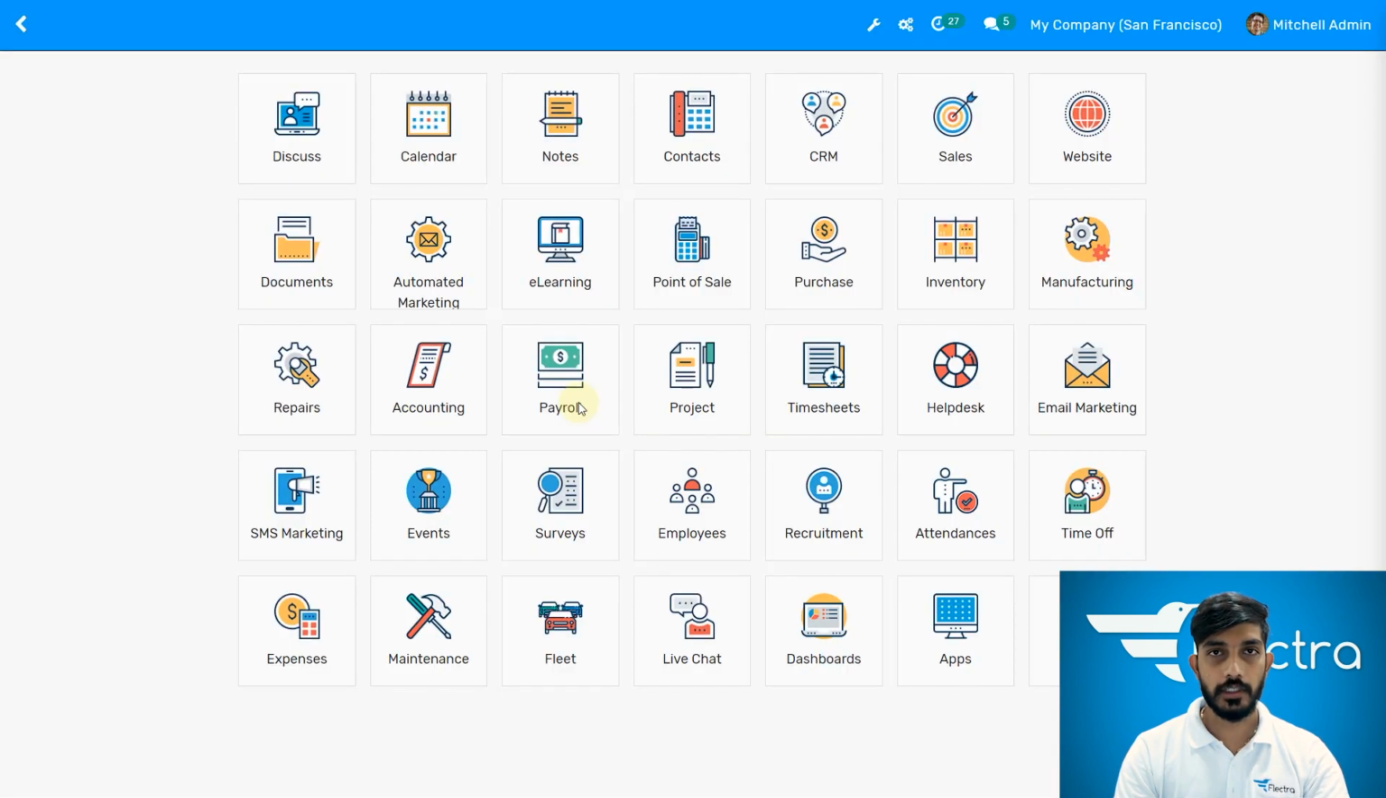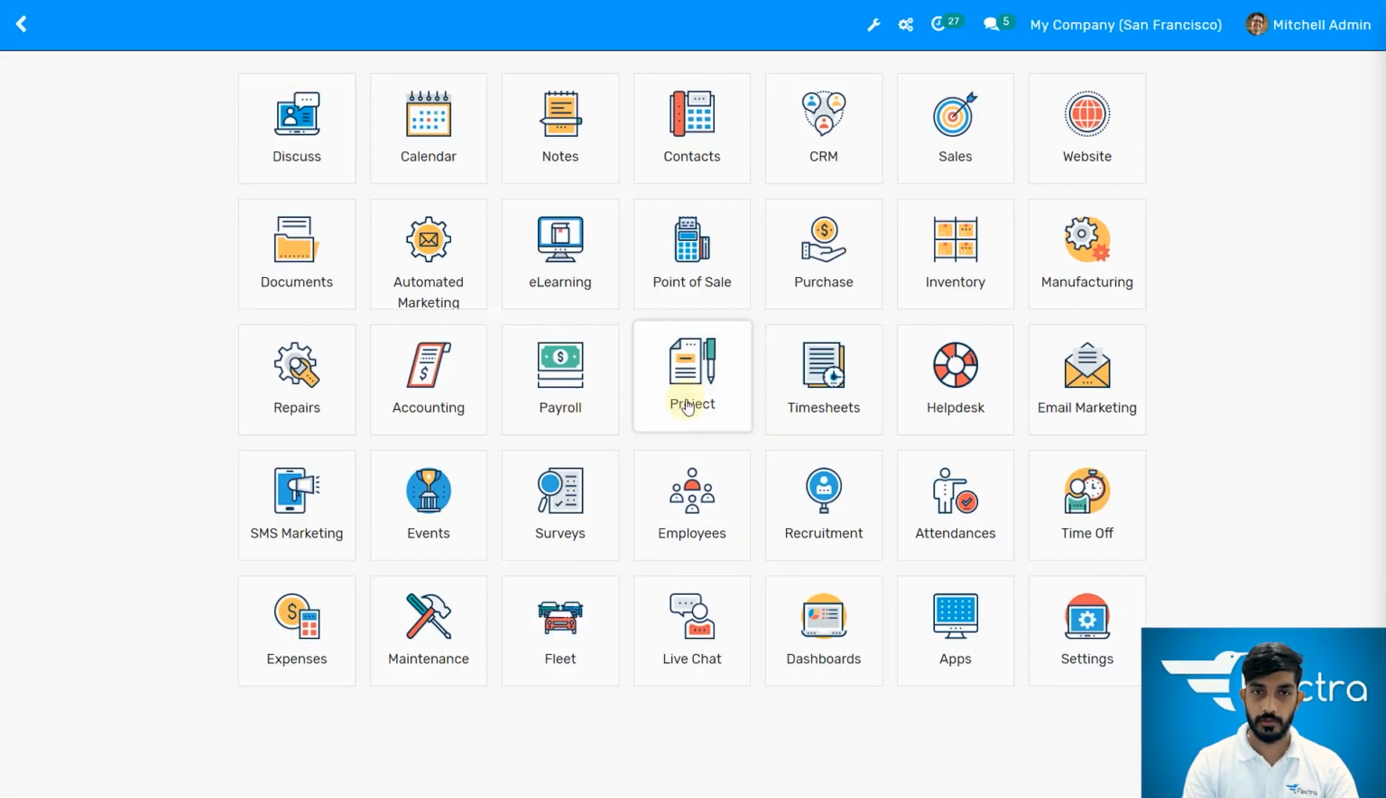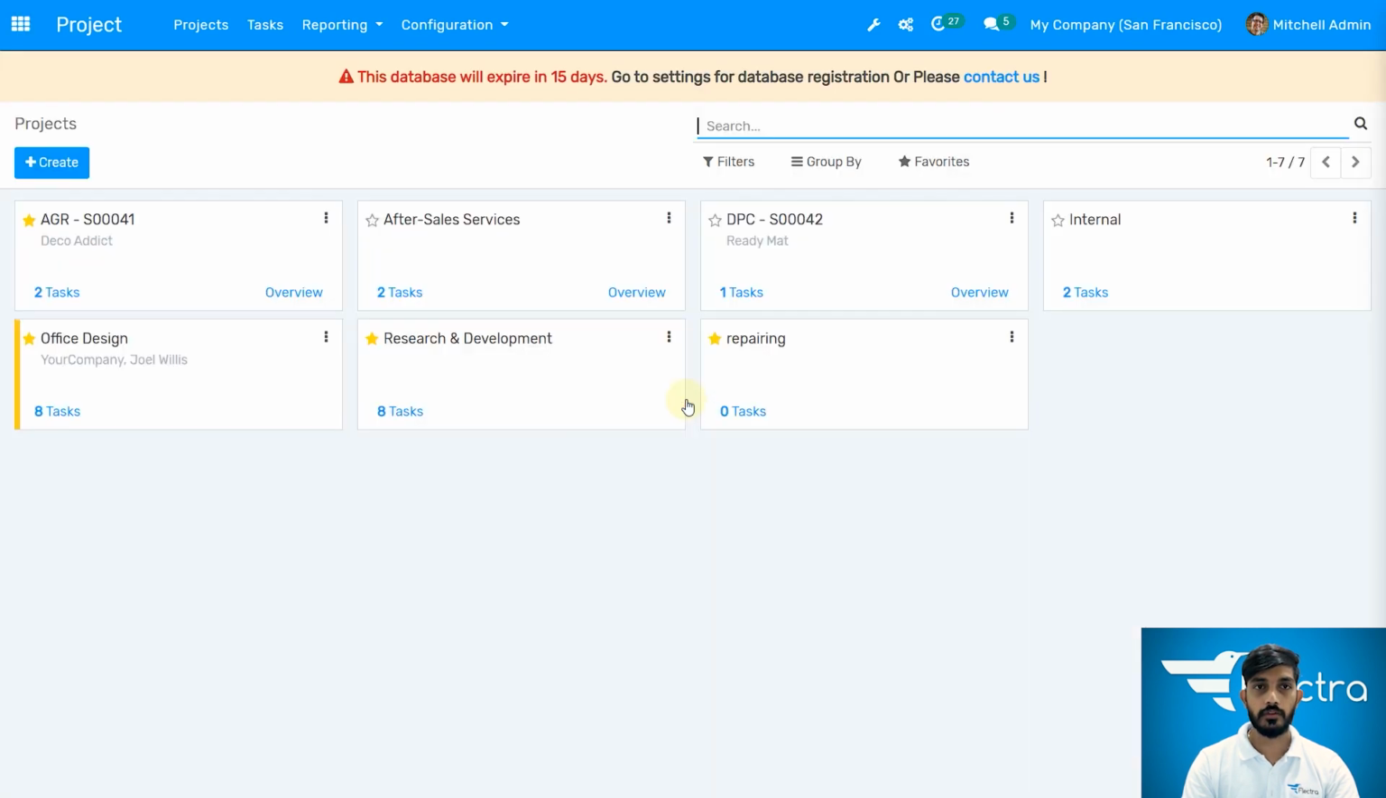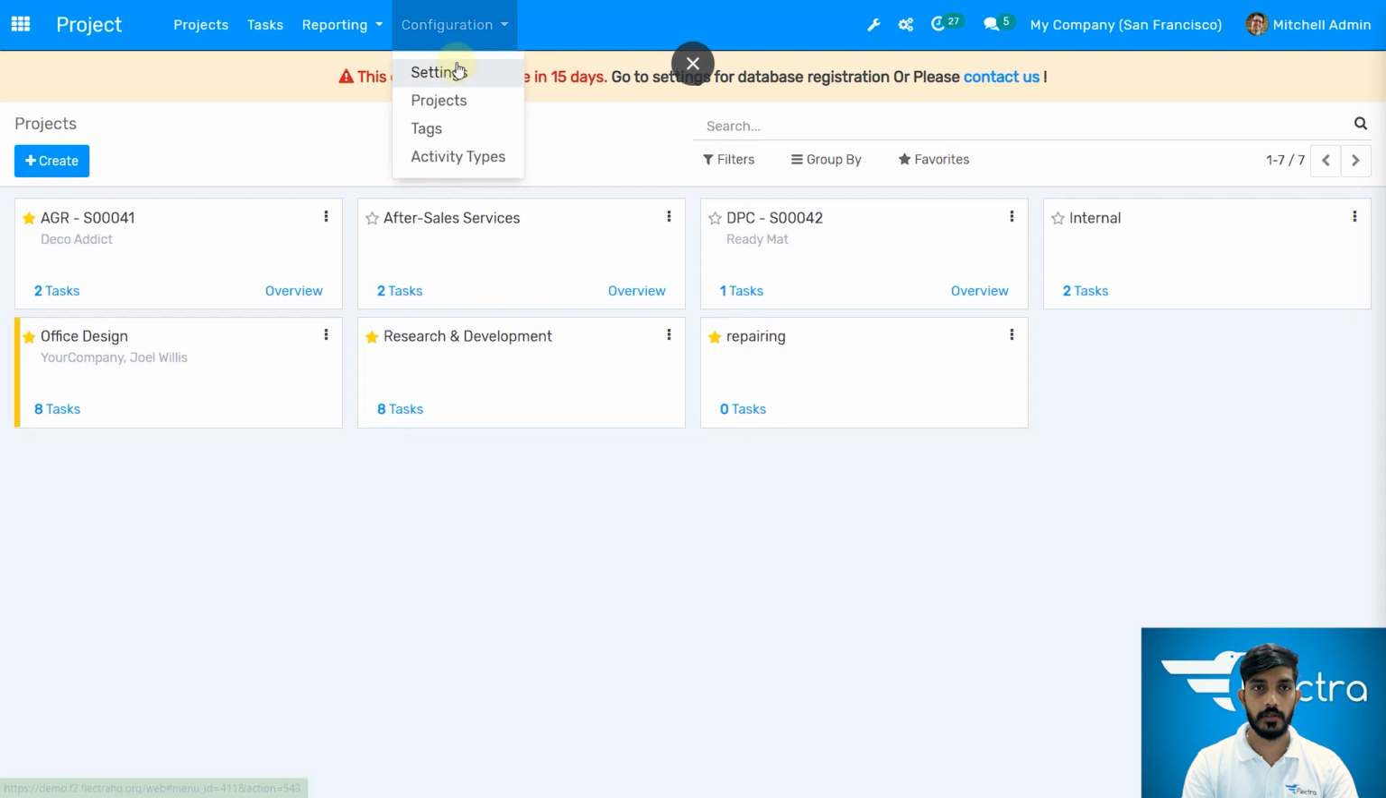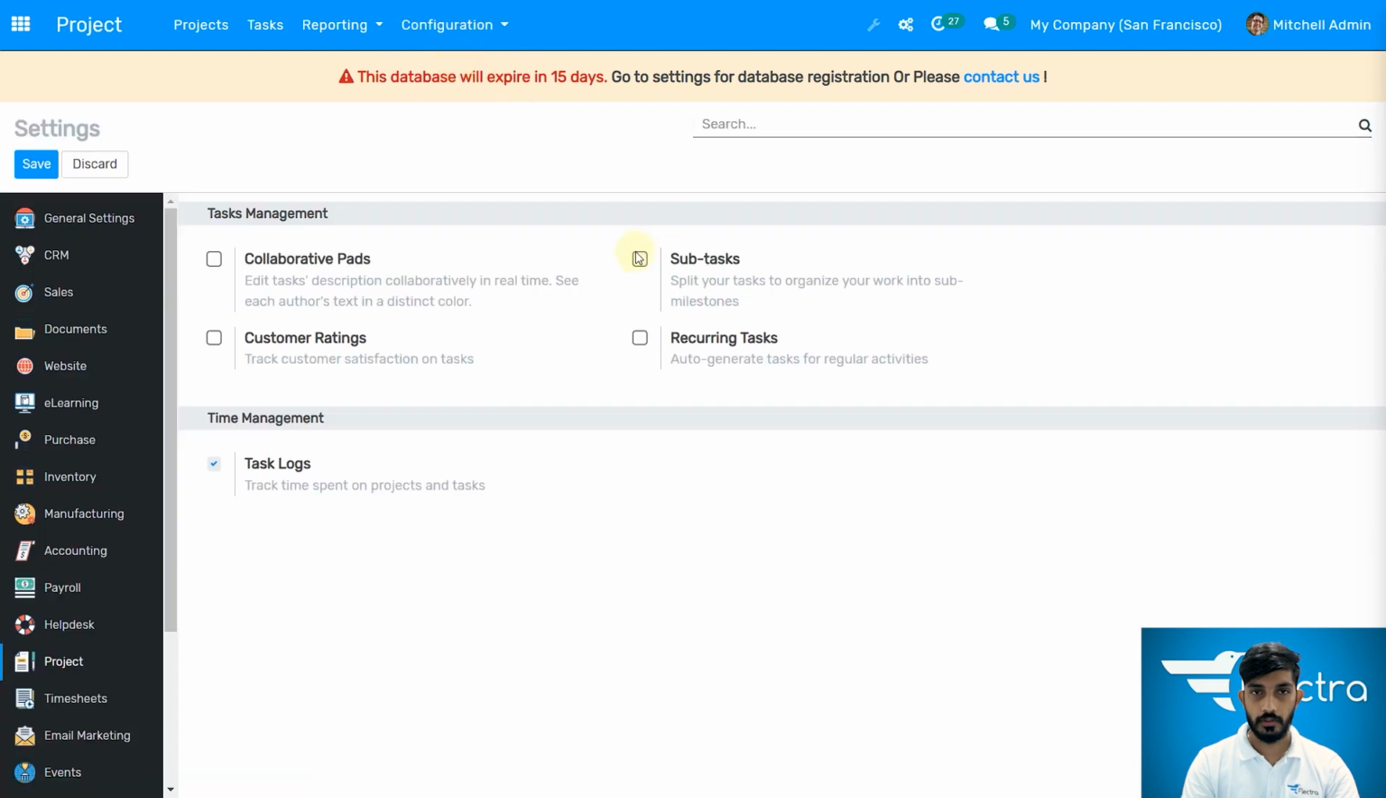So this is the Flectra database. First of all, you need to go to the projects. Make sure you enable the subtask option from the settings. So we need to go to Configure, Settings. You need to enable the subtask option from here. Let's just save it.